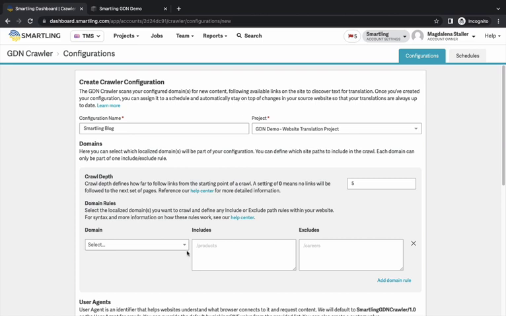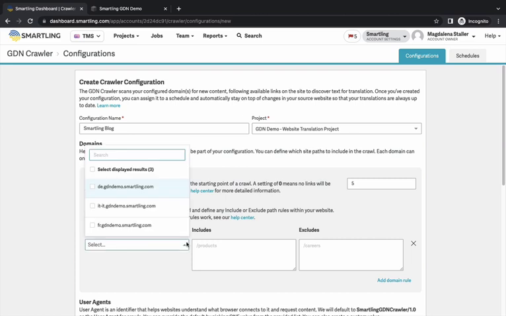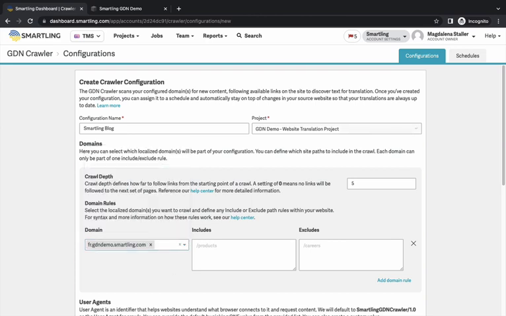Then specify which localized domain the content should be captured from. Typically, it is sufficient to select the localized domain for only one of your target languages here. Usually, you do not need to create separate GDN crawler rules for each of your target languages. As long as the source content is captured from one localized domain, it will be available for translation into all target languages in Smartling.